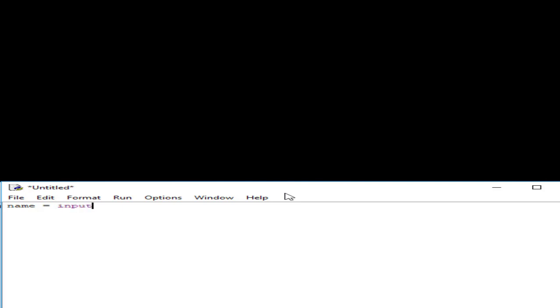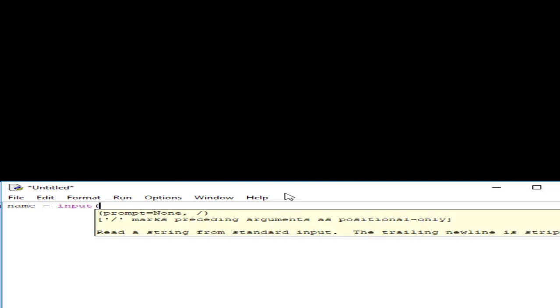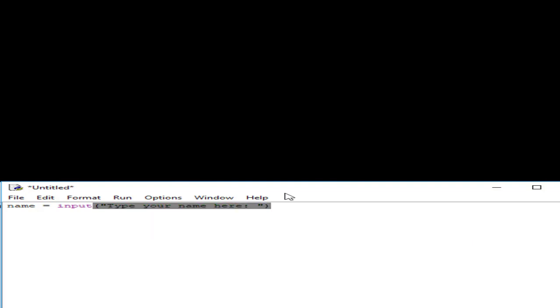How I do that is I define it as input, and then if I want to put a prompt on the screen for the user to enter their input, I'm going to type, in this case, "Type your name here: " with a colon and a space, and then close the quotes. The space there is just for cosmetics on the screen. Okay, then I'm going to say print.